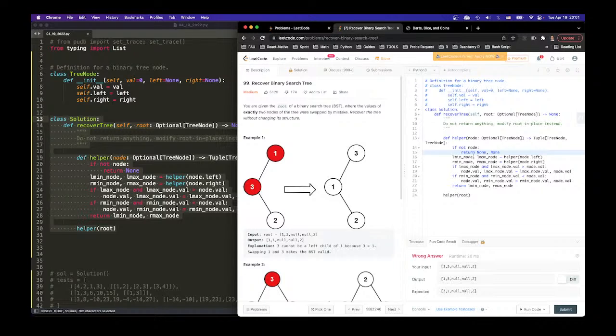So I find the left branch min and max. Find the right branch min and max. So in this case, the right branch is none. The left branch. Oh, I can return myself. So, oof. Hold on. So this is not right.